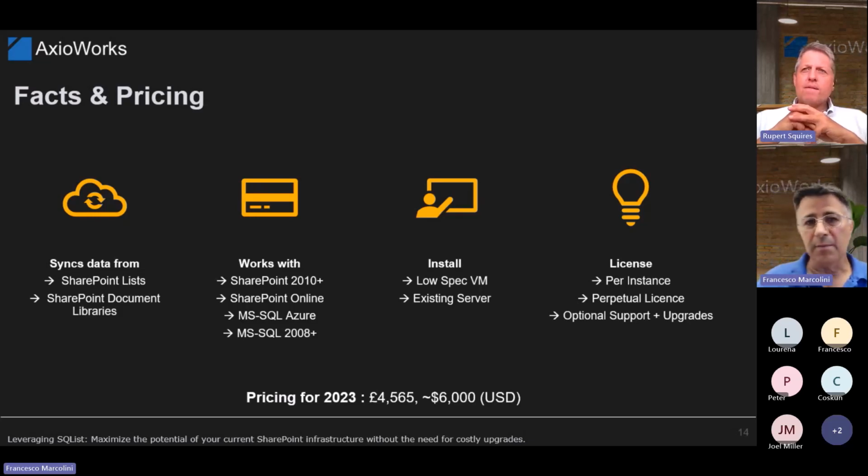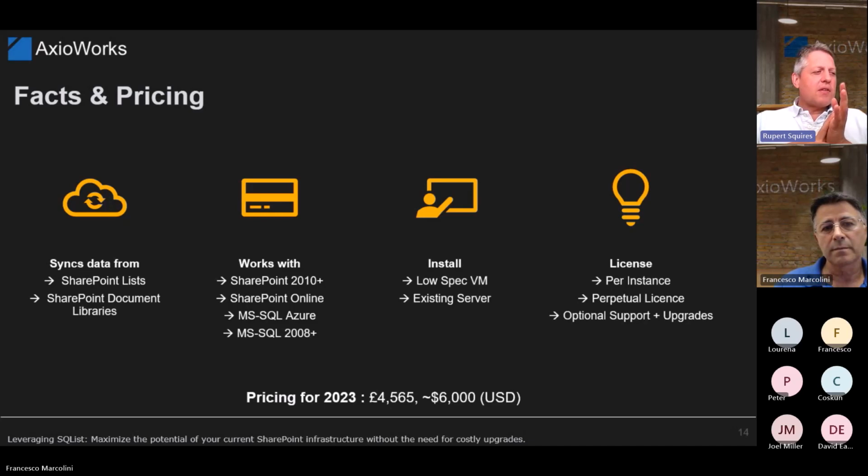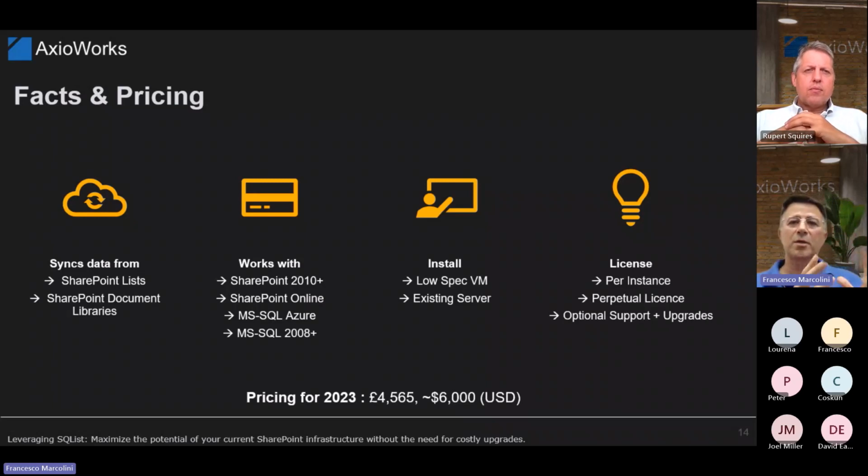Perfect. And Francesco, I have one question for you, which has popped up. Is SQList a one-way push from SharePoint to SQL, or will it push back from SQL into SharePoint? SQList is only one way. The goal of SQList is to make the data that you store in SharePoint available, so it doesn't replicate back to SharePoint. It's only a one-way replication.